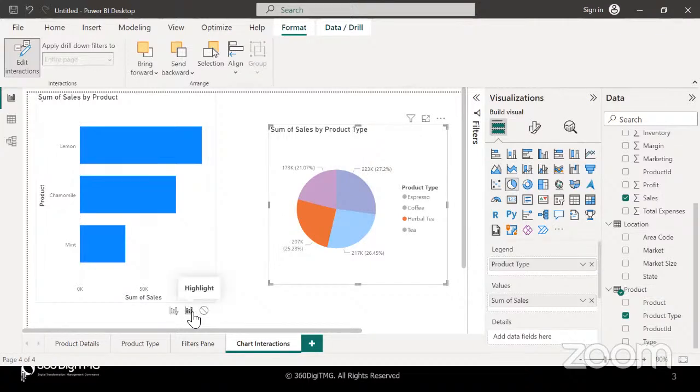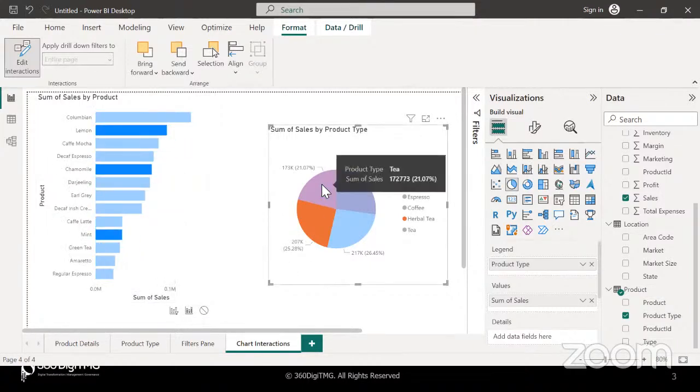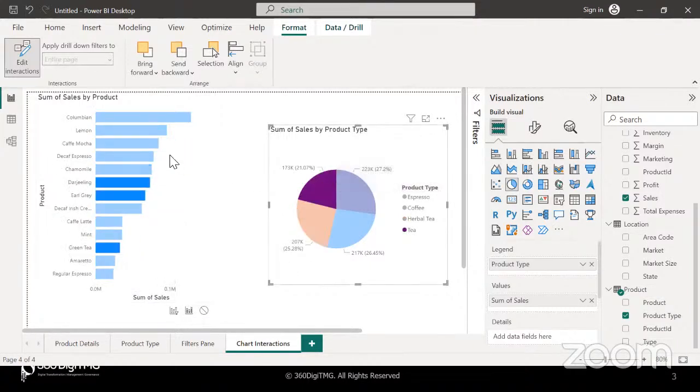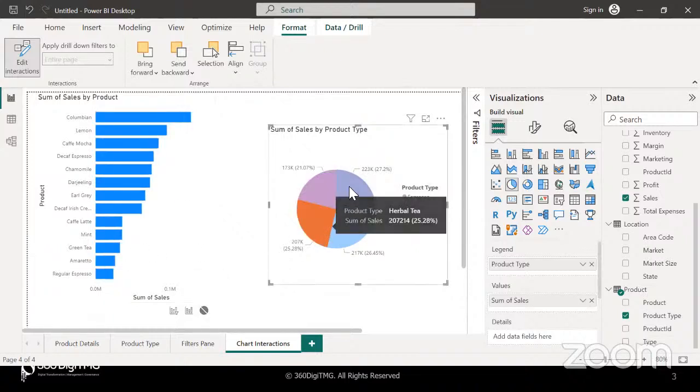If I turn on highlight now, whatever I select, relevant data is highlighted. The rest of the data is not removed. It is still there, it's just very dim. And when I click on this, there is no interaction between the two. No matter what I select here, the other graph will not interact. So that is edit interactions, and that is what it will do.